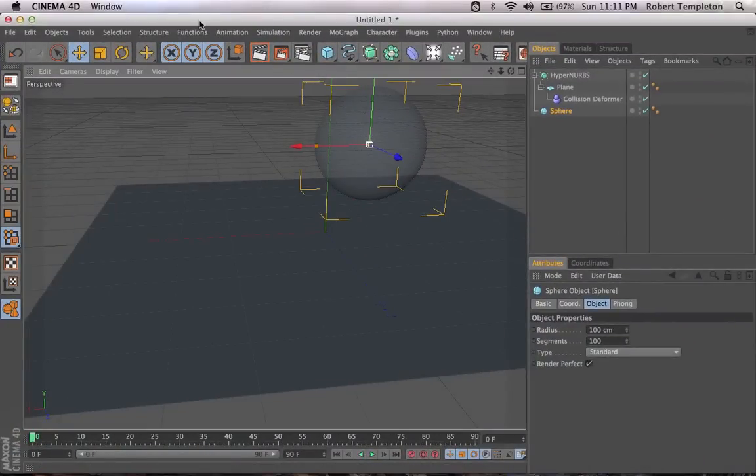Hello again. Okay, this will be the second tutorial, and I've just left the same scene available so that you can see the extended features and settings in the plugin itself.